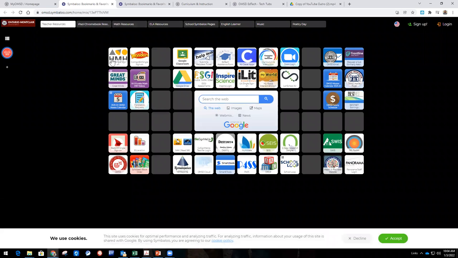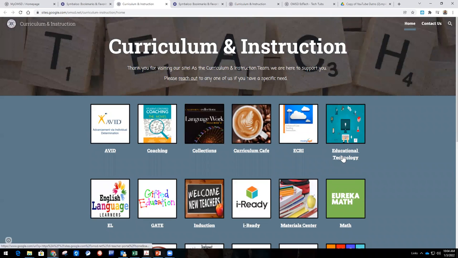Once you're on Symbaloo, you'll look at the first row. You're going to see curriculum and instruction. Go ahead and click on curriculum and instruction. This page will take you over to our educational technology tile. Click on this one here.